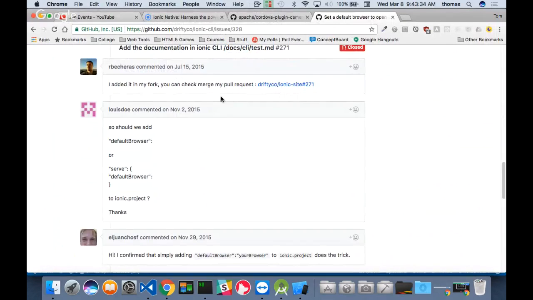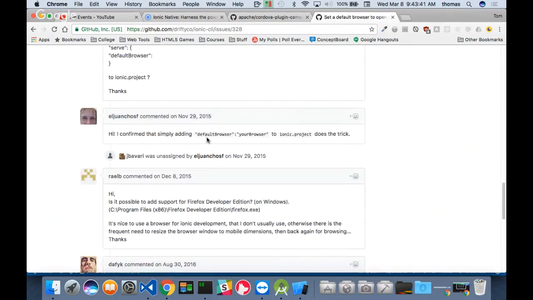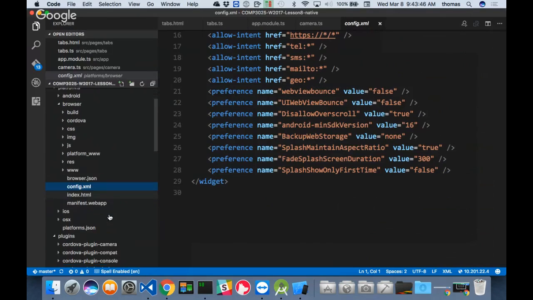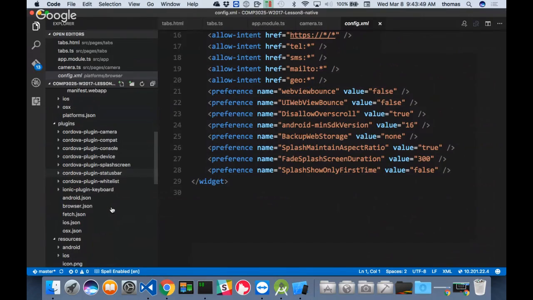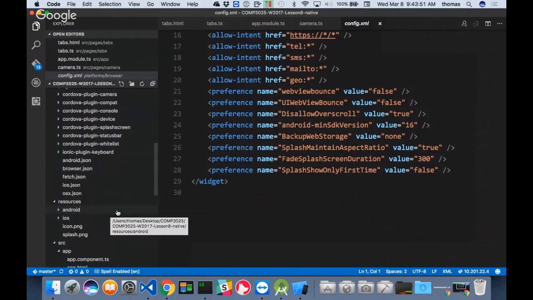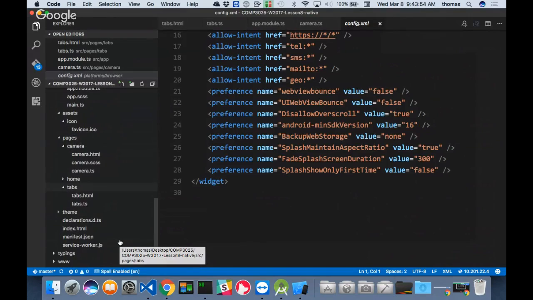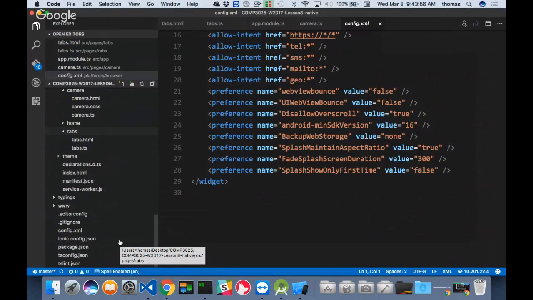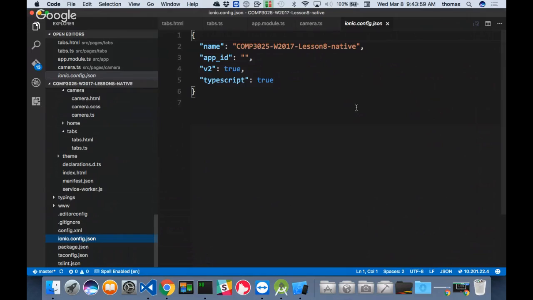It says you should add default browser or serve default browser where I confirm, simply default browser, your browser, ionic.project does the trick. Where's ionic.project? Ionic.project. Just trying to here, default. It works. I feel I'm robbed, guys. I don't like it.